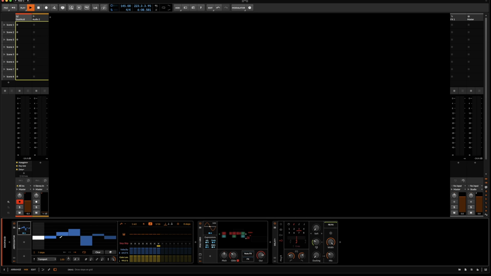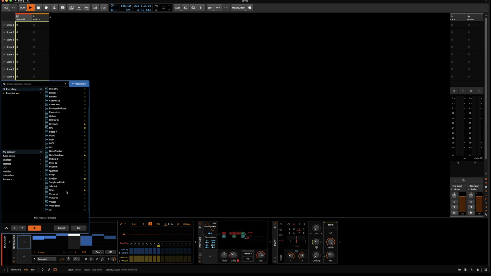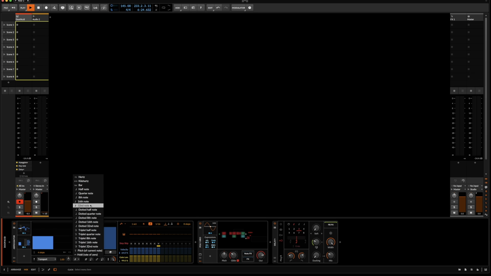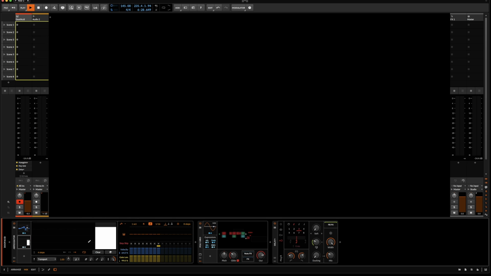So what else could we manipulate? Let's pick up another steps module, because that's what we are going to use primarily in this tutorial. Reduce the steps to like 4 steps, and maybe we want like quarter notes. So what else could we modulate? I would say octaves would be really nice.